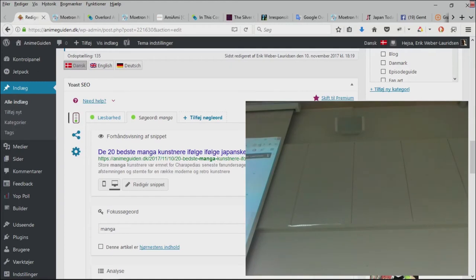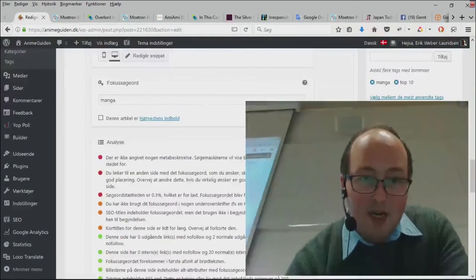That's what I meant by writing SEO friendly. Luckily, plugins like Yoast make it a lot easier. Otherwise, you'd have to read through your post yourself and check how many percent is there and so on. Yoast does that for you. That's very nice.